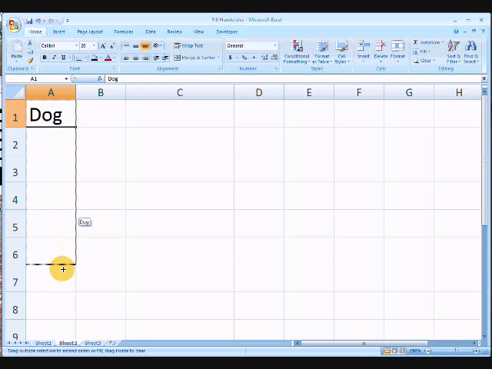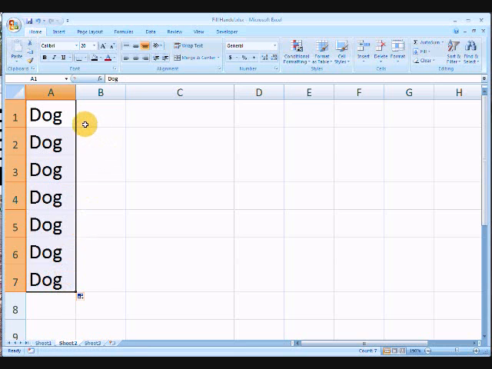So if I want a whole column of the word dog, I can drag it down and it will automatically fill that in to all those other cells. Because it fills that in, it's called the fill handle. So if you ever see or you ever hear me refer to the fill handle, that's what I'm talking about.